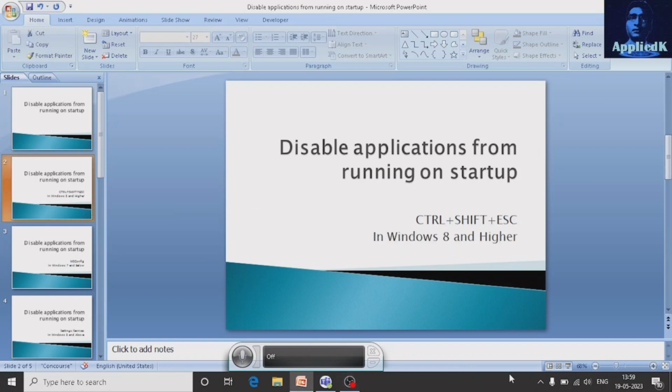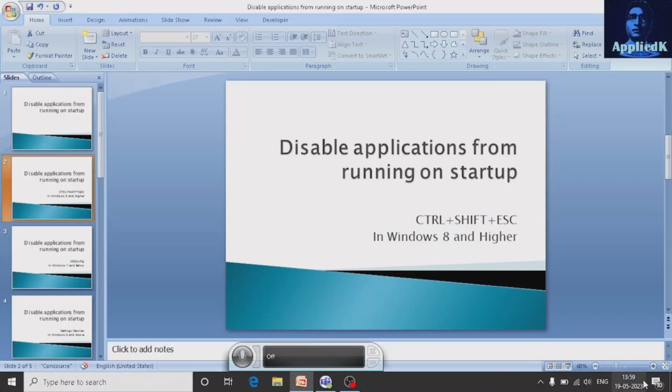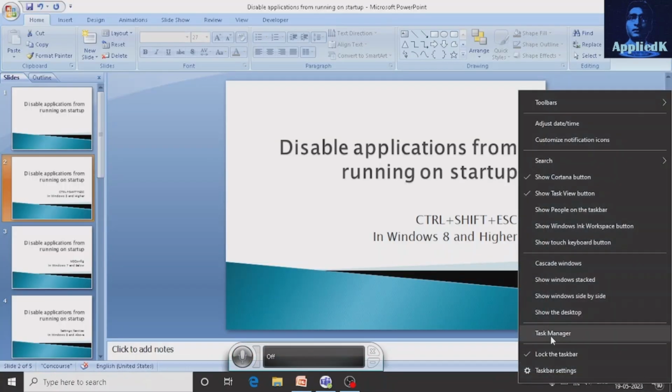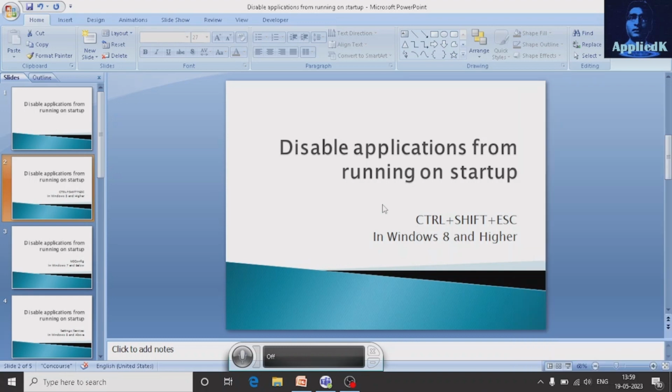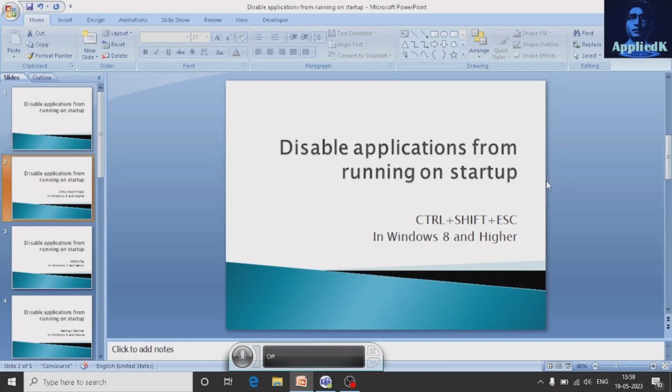Suppose you are using Windows 8 or higher. Right now I am using Windows 10. In this situation, we will use Task Manager. First of all, we will open the Task Manager. In the navigation pane, if you go here, here is the Task Manager. Otherwise, you can also use the shortcut Control Shift Escape.